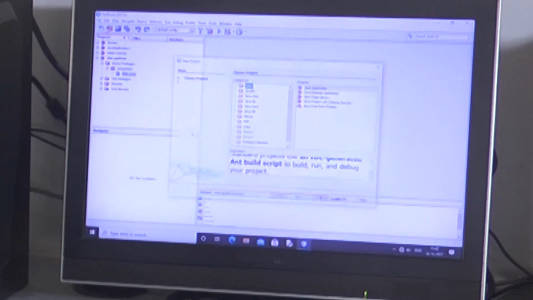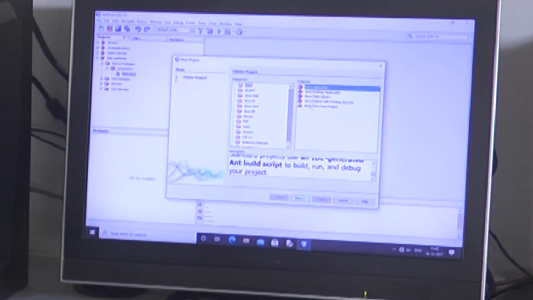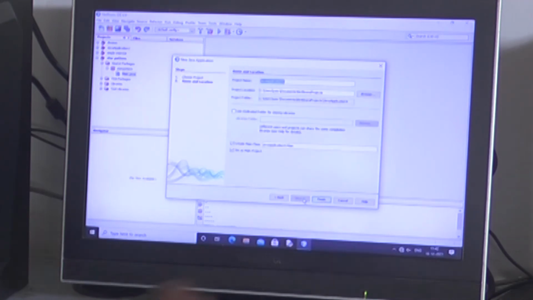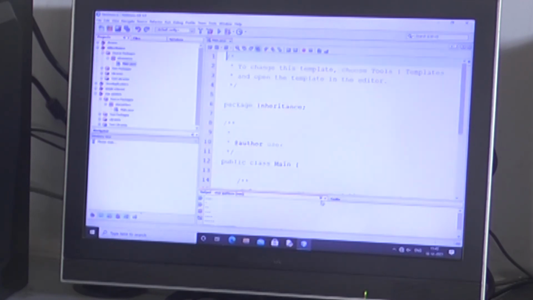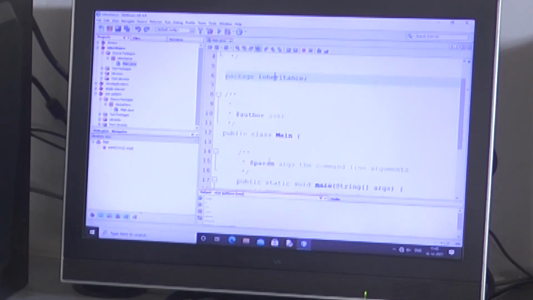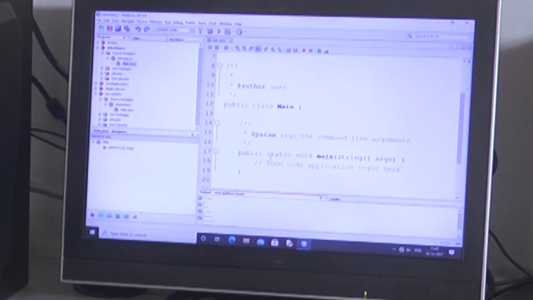We'll go for new project, Java application. Next, write down the inheritance. Finish. So the main package is created, inheritance. Our main application is created whose name is inheritance. Then I have to create two classes.